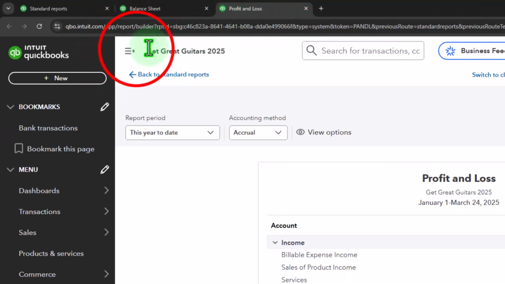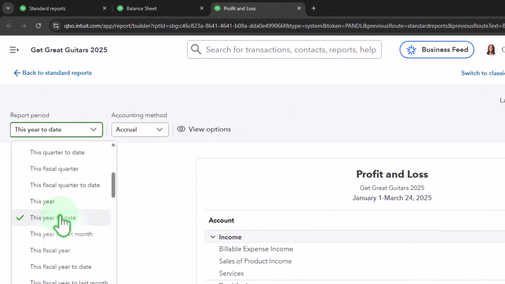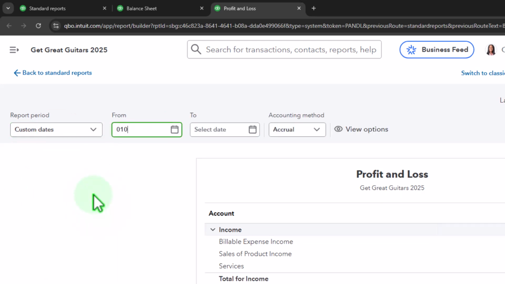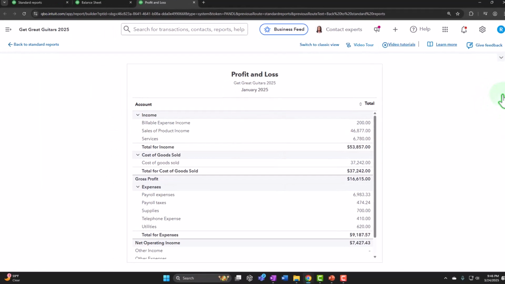Repeat the process. We need the hamburger to be closed, por favor. Selecting the drop-down so that we can pick the Custom Dates tab. Going from 010125, tab, 013125, tab. It's already refreshed, so we're going to close this up to once again give us a little bit more room.